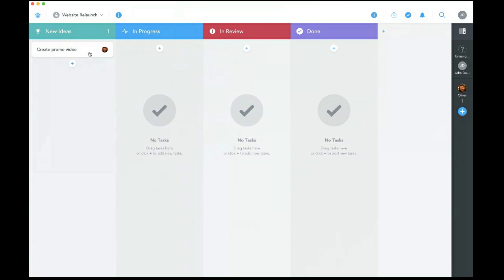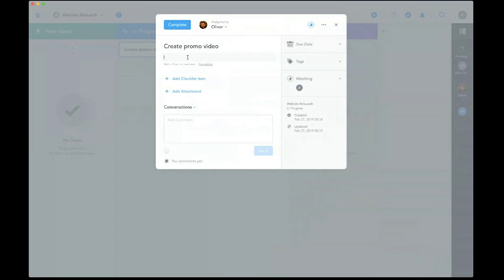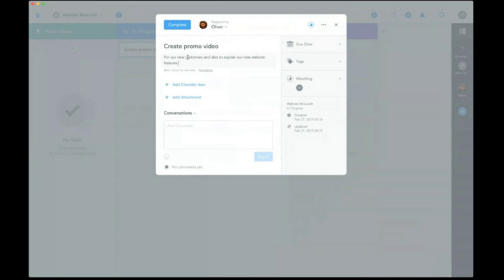So let's just go ahead and take this task and move it through the different stages here for now. So I would go ahead, move this to create promo video as soon as we are working on this task. So it's now in progress here. I can now open the task and I can add additional information if I want to. So for example here, this task has no notes right now, but let's just add one here for our new customers and also to explain our new website features to our existing customers.